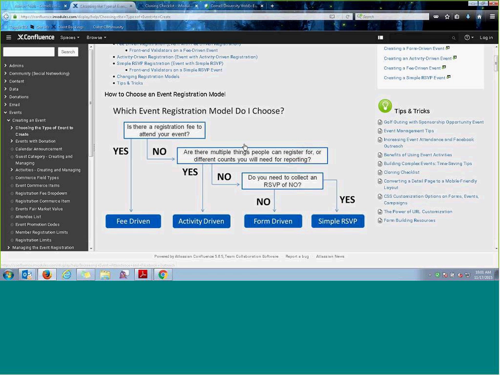Now, don't forget this chart here. Tips, tricks, all are amazing. We even have benefits of using events, activities, building complex events, some time-saving tips. This is always fantastic. Again, there's a ton of information out there. Events is probably the most robust feature, and we have a gray area in that feature. So it's not you're doing this, okay, X, Y, Z. You have so many options, and you can make it really what you want it to be.